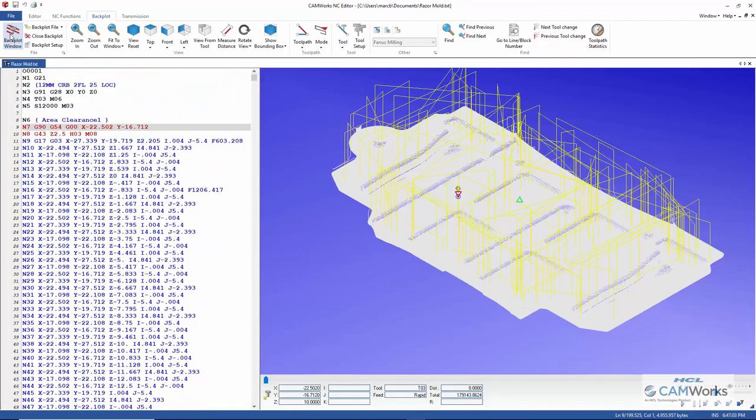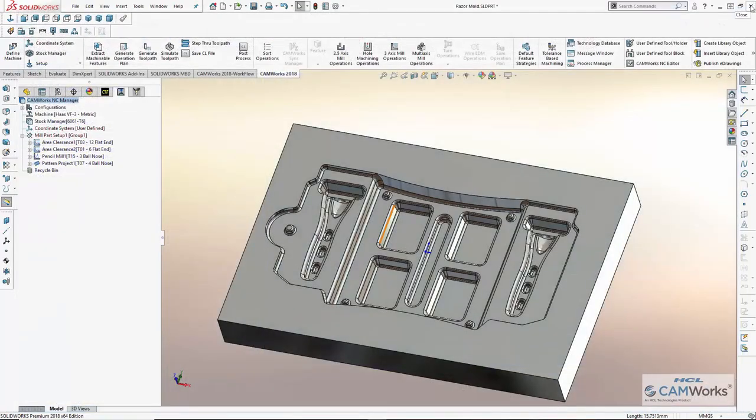How long would it take to program this part using your CAM system? Using CamWorks, this part was programmed in less than 5 minutes, and because I used CamWorks VoluMill for the roughing, the cycle time for machining this part was cut by over 60%.